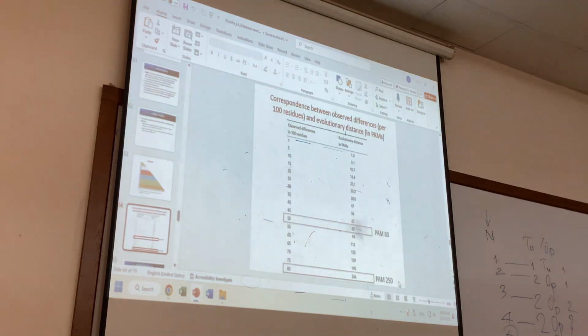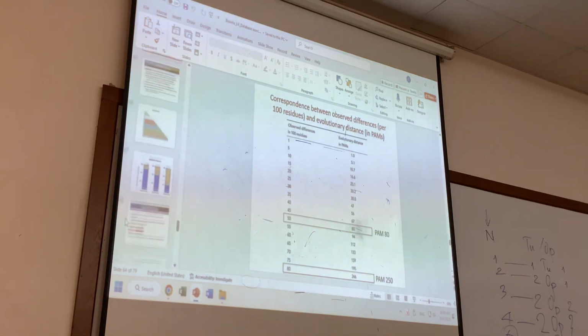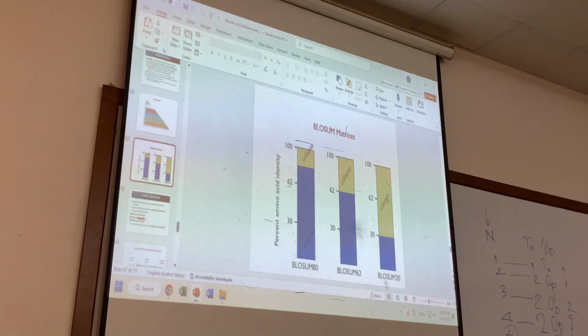That is the opposite of BLOSUM. BLOSUM also has a separate number here, and a high number shows more similarity. That's BLOSUM. For BLOSUM and PAM, the numbers follow differently: further PAM means more different or divergent, compared with BLOSUM, where a high number means more similarity.